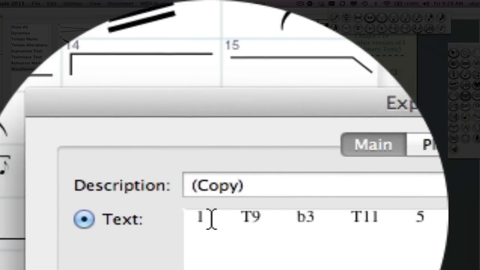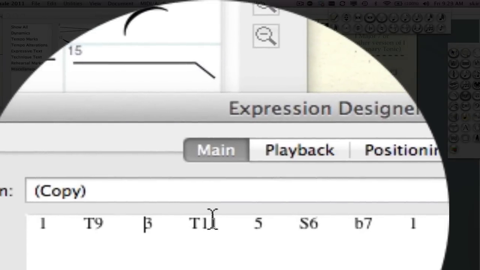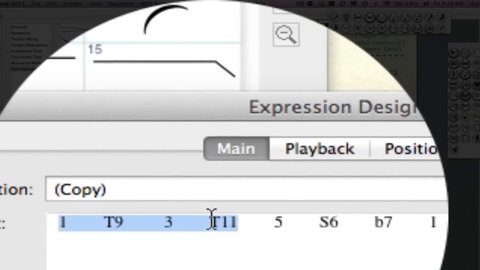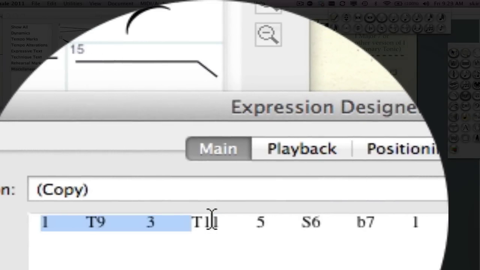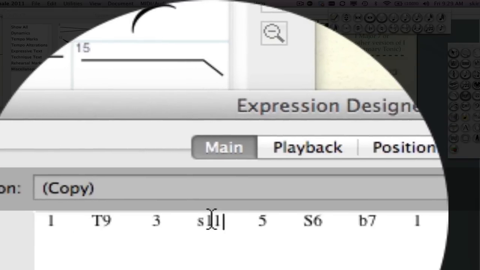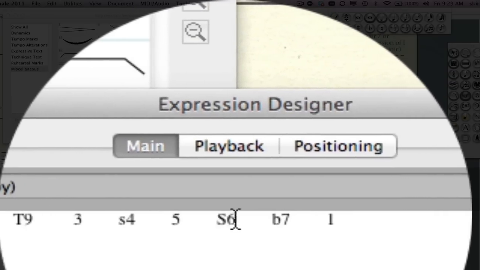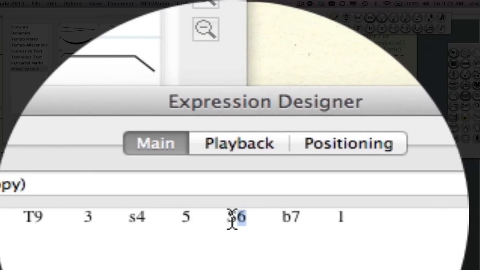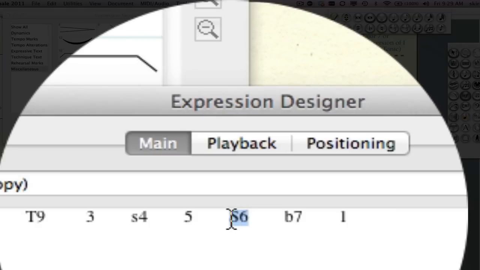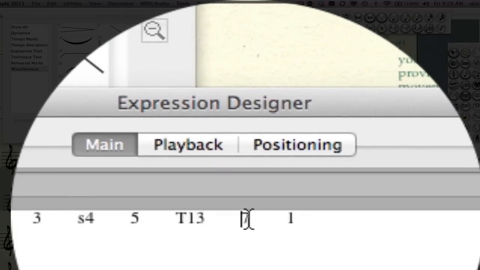Then create it by putting this in. So we know Ionian has a 1, we know it has a T9. It does not have a flat 3, it has a 3, so we get rid of that flat. It does not have a T11, it has a what? Yes, hopefully you said an S4. Oops. It has a 5. Does it have an S6? No, it does not. It has a capital T13. Does it have a flat 7? No, it has a 7.